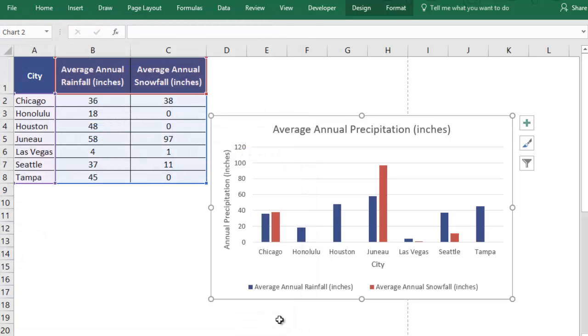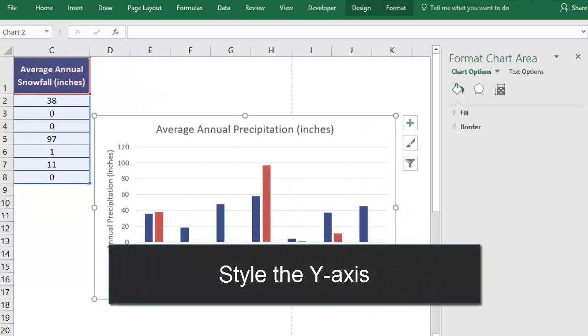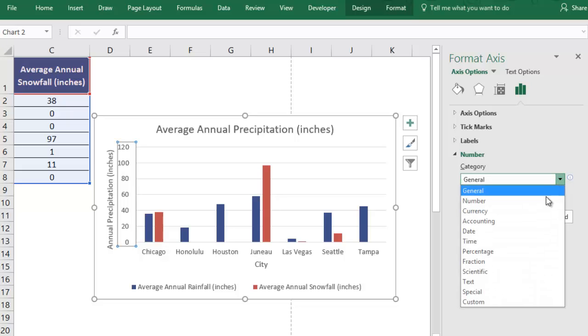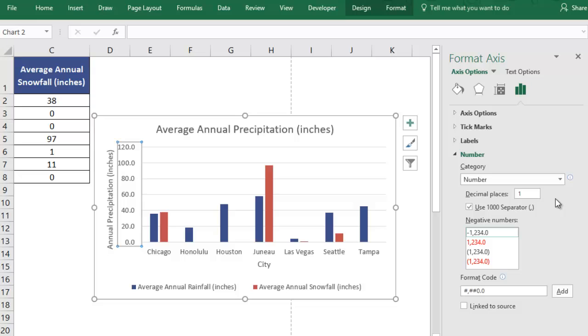Now our chart has all the information that it needs. Everything else I'll show you is styling. So you can adjust how many decimal places the y-axis shows by selecting the axis and going to Axis Options and selecting Number from the drop-down list. Then you'll type the number of decimal places that you want to display.